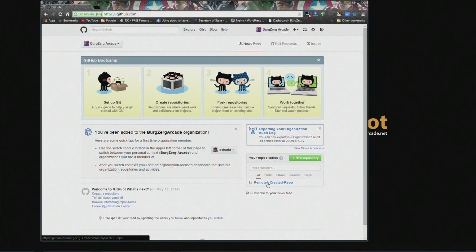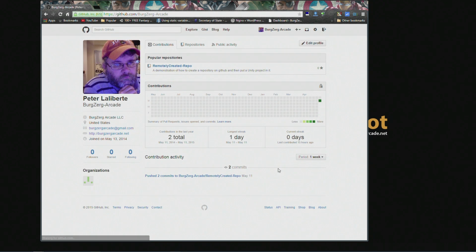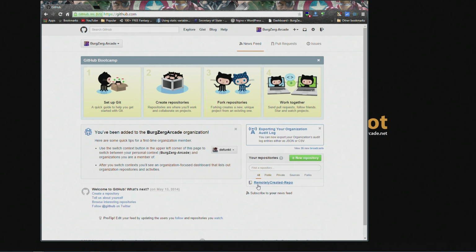Now, the reason why I did it that way is because I wanted to get these three files, our .gitignore, our license, and our readme file. It's because we can copy these files over and over again to each project. But we'll take a look here. I still only have the one repo. So let's go ahead and create another one.